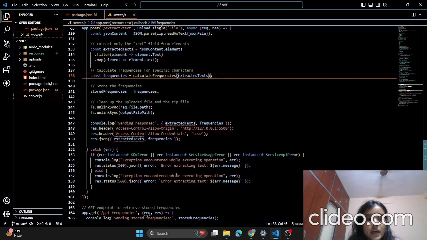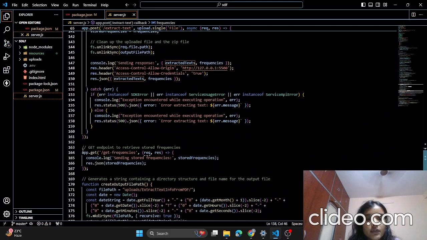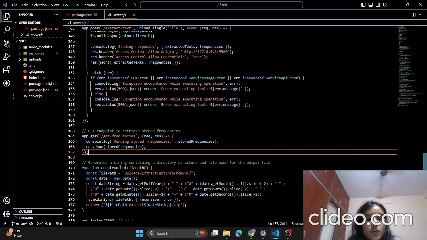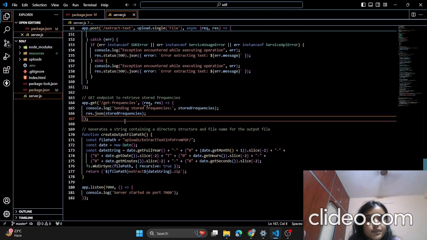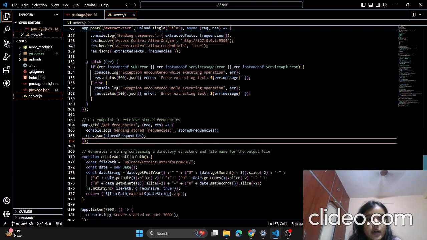Now the file cleanup. FS here. The get frequencies endpoint is through which we can actually print the load of the teachers in the front end. It is printed in the form of a table. Now, this is the create output file. Now, the get endpoint is for extracting the frequencies.